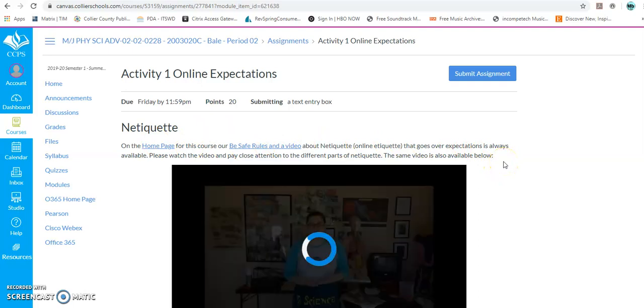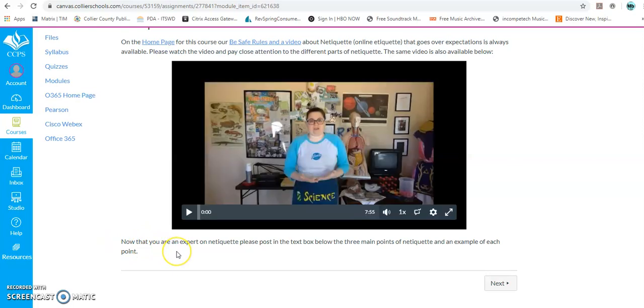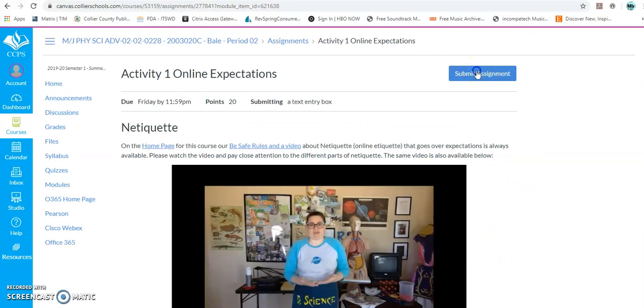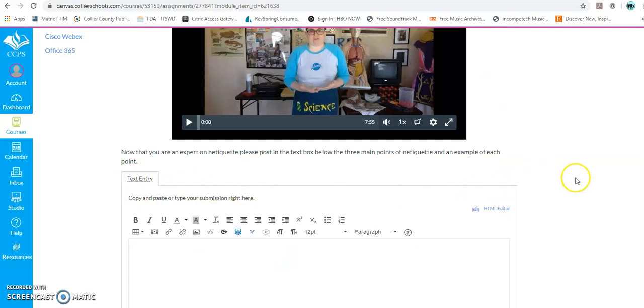You'll read through the activity, watch the video, and at the bottom it shows you what you need to work on. It says, please post in the text box below the 3 main points of netiquette and an example of each point. Well, looking at this screen, there is no text box below. The way we get that is by scrolling back up to the top, clicking on the blue Submit Assignment button, and then a text box entry appears here.